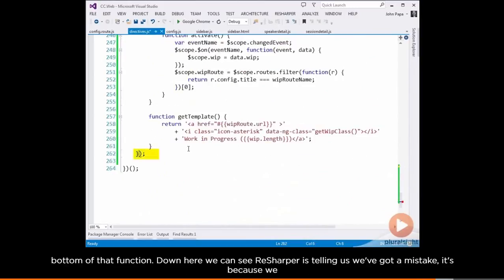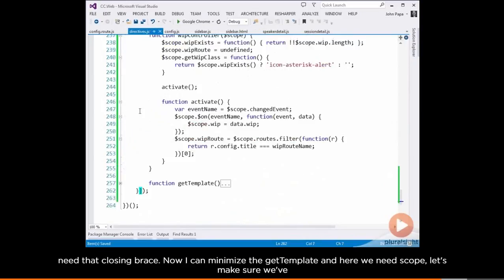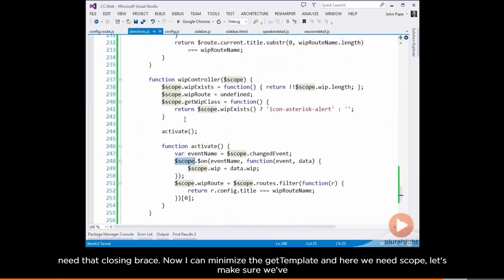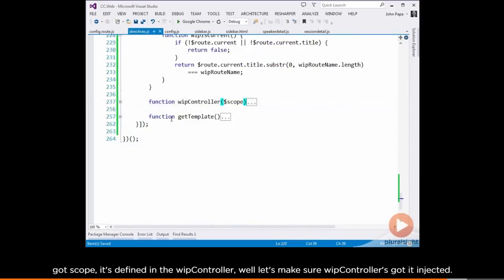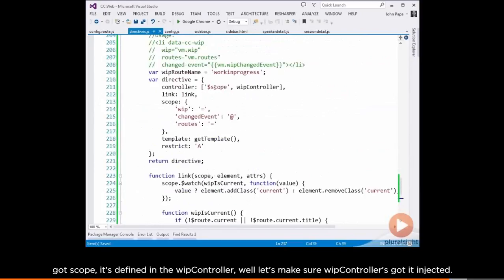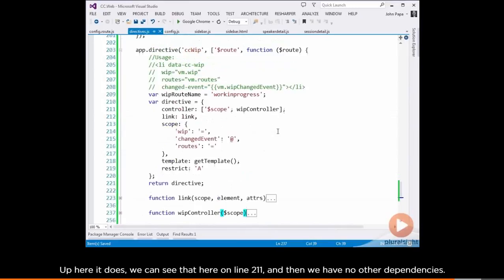Down here we can see ReSharper is telling us we've got a mistake. It's because we need that closing brace. Now we can minimize the get template. And here we need scope. Let's make sure we've got scope. It's defined in the whip controller. Well, let's make sure whip controller's got it injected. Up here it does. We can see that here on line 211. And then we have no other dependencies.